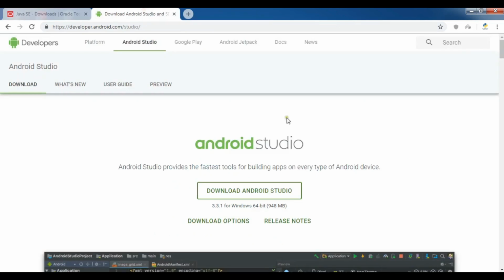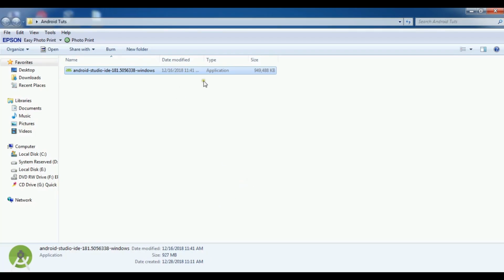After this, you need to download Android Studio. You can just click on this, and you can see the size, and you can download Android Studio. I have already downloaded Android Studio, and now we are going to install it. This is the executable file of Android Studio. Let me double click on this.